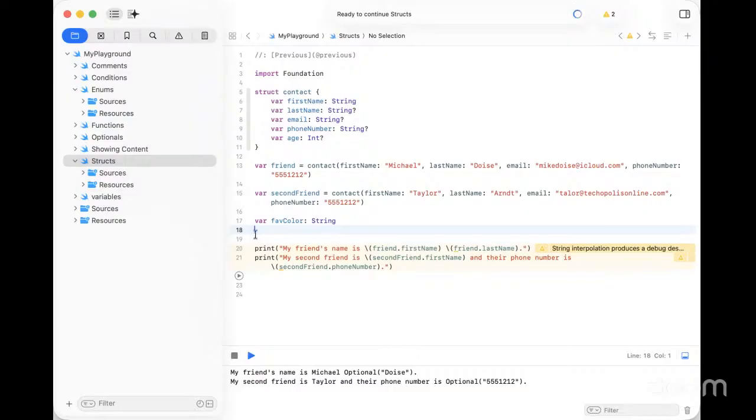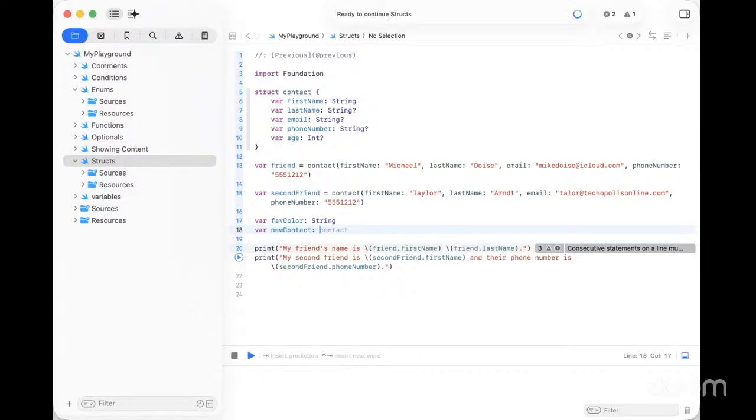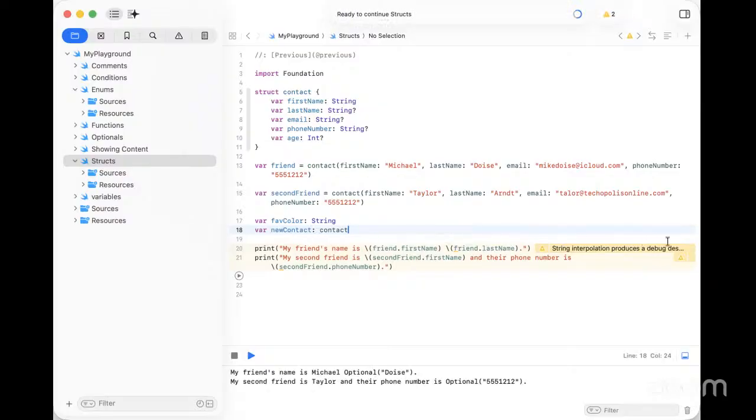Well, I should be able to say var new contact: contact. And because this is a variable type, unlike classes, it is totally legitimate because we're saying it's a type of contact.